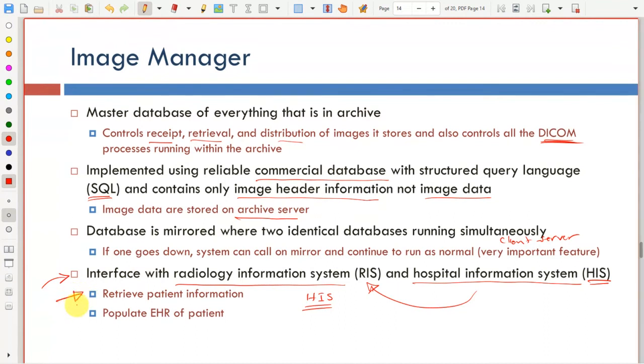Whenever you're doing a scan, you have to get the patient information and include it with the images. Okay, so that when you save the images to the archive server, you save them with the full patient information, so that when the doctor retrieves the data and does the report, or the diagnosis, he has all the relevant patient information that he needs. And after the report is done, you populate the EHR of the patient with that report. Okay, so there is an interface at the beginning and at the end of the PACS process, so that you can get the information of the patient, and at the end you put the report in the EHR of that patient.